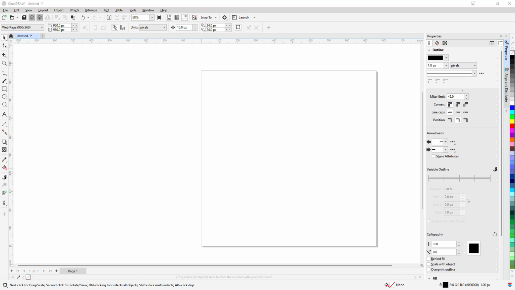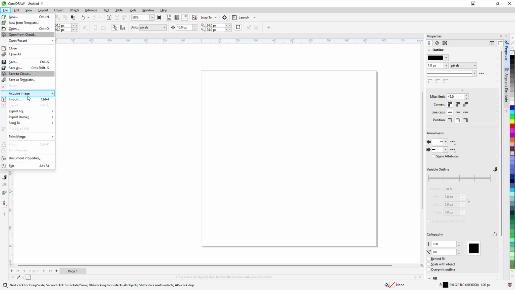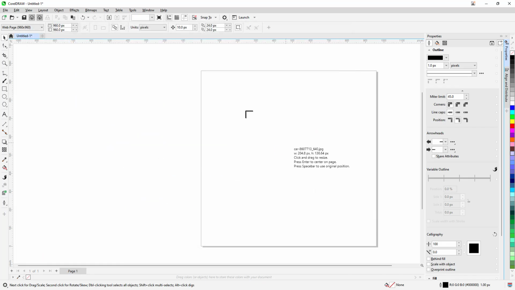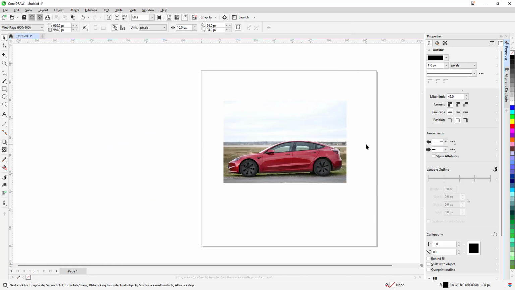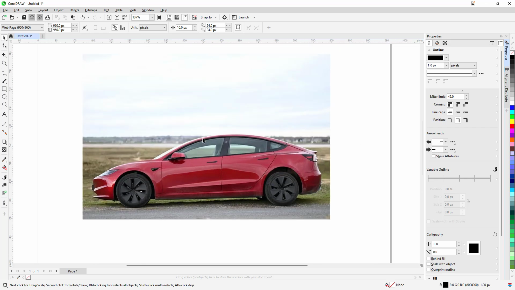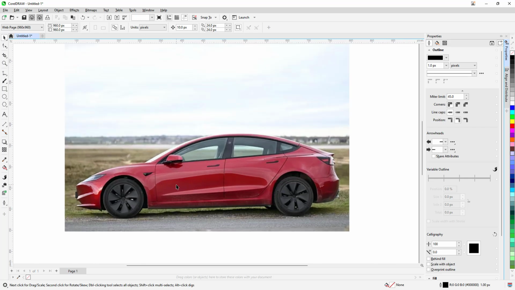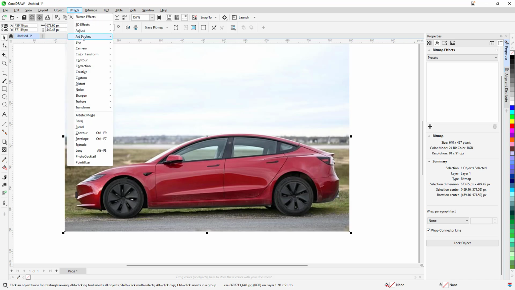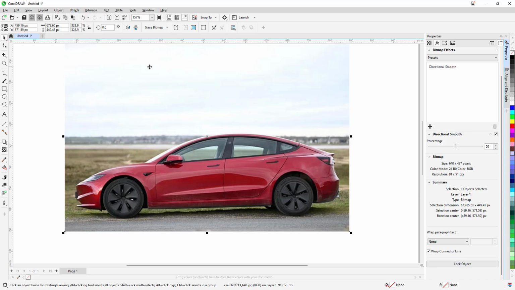So now let's see how we can work around with the directional smooth option inside of Corel Draw. To do that, first of all, I'm going to import an image right here. So I'm just going to import this image, let's say for example. If I want to apply directional smooth onto this particular image, I need to go over here onto the Effects menu, and then I can go onto Blur and then choose Directional Smooth.